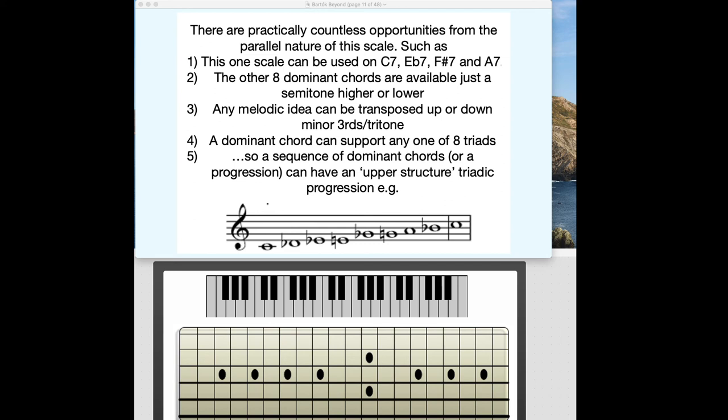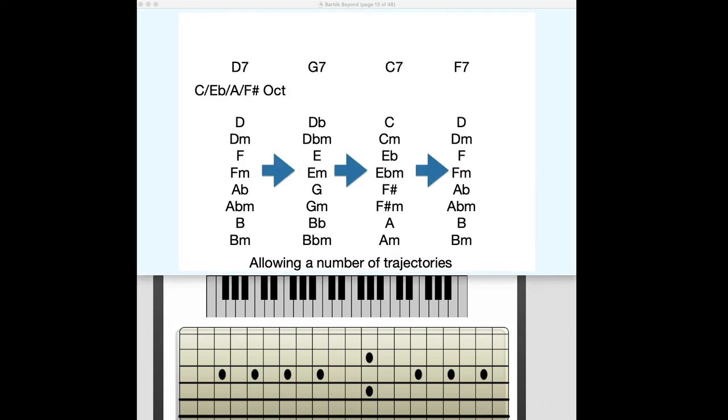And finally, if we take a sequence, let's say, of dominant chords, like the bridge of a rhythm changes, D7 to G7, C7 to F7, then if we use octatonic on each, we have many, many options. So here's the sequence in question. D7, G7, C7, F7.